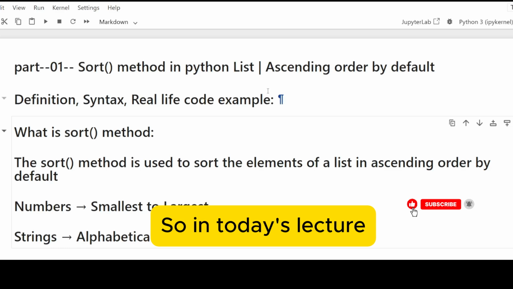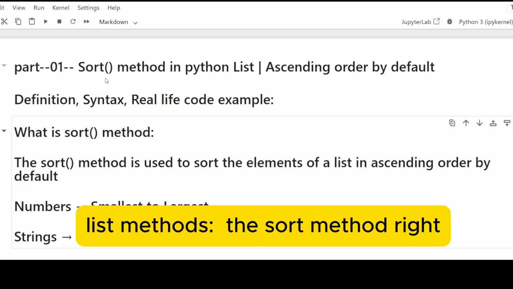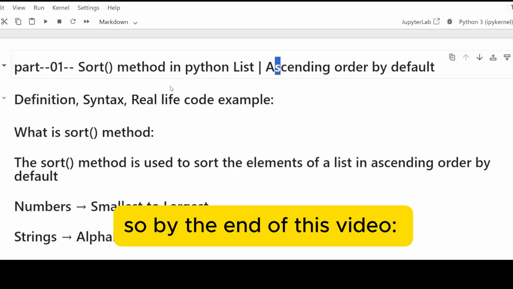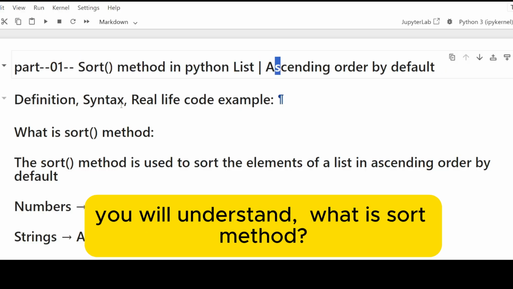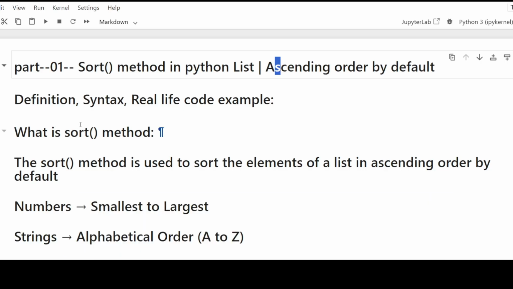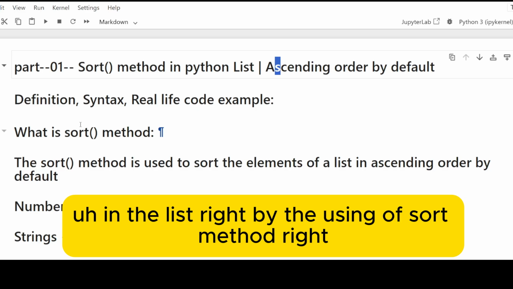In today's lecture, we are going to learn about one of the most useful list methods, the sort method. By the end of this video, you will understand what the sort method is, why we use it, its syntax, and how to sort the elements in a list in ascending order by using the sort method.